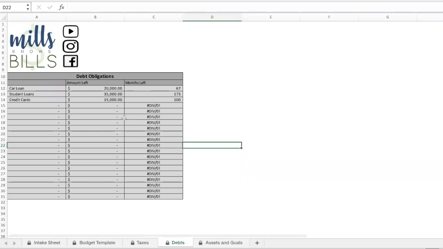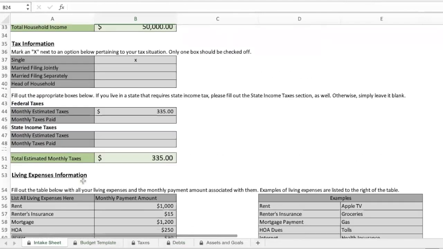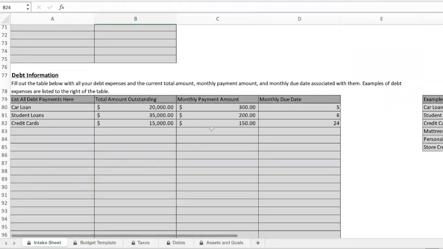Now, as I mentioned earlier, you wanna make sure that the total amount outstanding and the monthly payment on the intake sheet, I'll reference that right now so you can visualize what I'm talking about, this part right here. You wanna make sure that this is as accurate as possible. So pull up your debt statements, pull up your credit card statements, call someone if you have to, but figure out what your total amount outstanding is and your accurate monthly payment is.